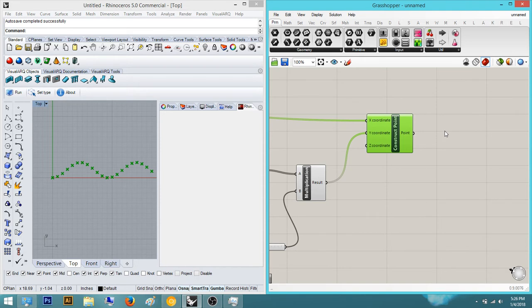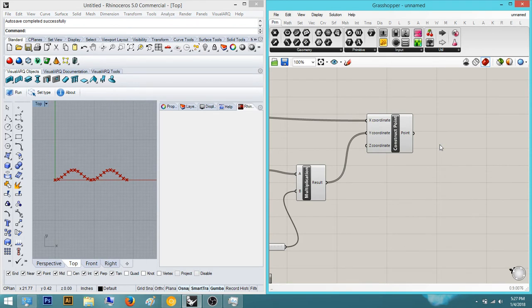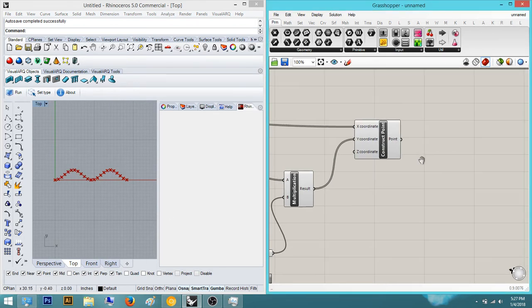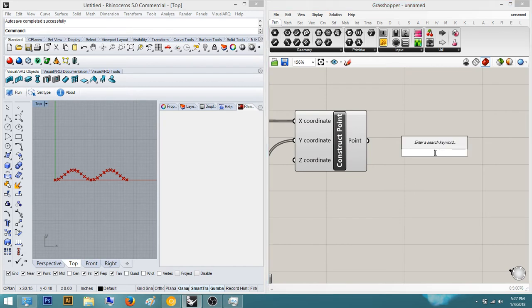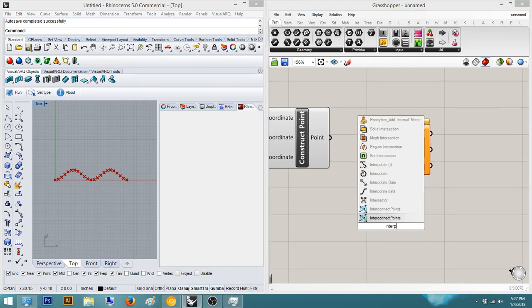Excuse me, I'm sorry. So we have these points, and what we're going to do now is create a curve that will go through these points. Now there's 2 ways to do this. You can do either a NURB curve. I think it's this one. Yep, you can do this one, or you can do an interpolate curve.